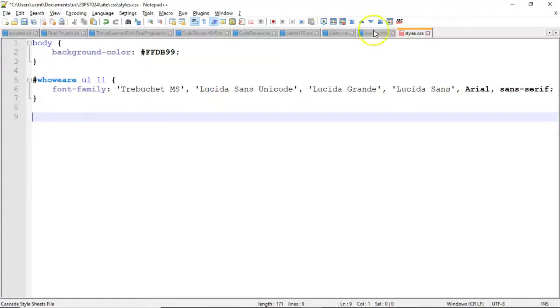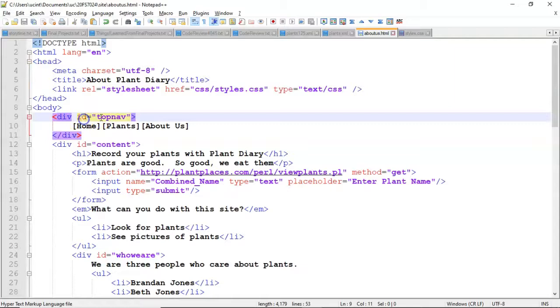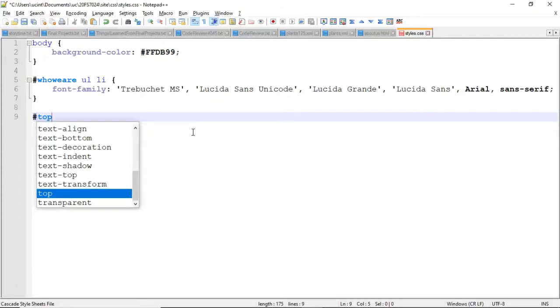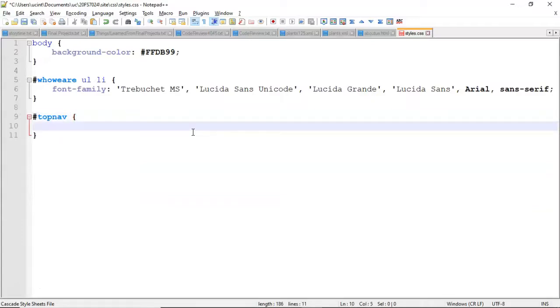Let's start by making a style that's specific to this top nav. Remember, the ID attribute is equal to top nav. So if we want to make a selector on a specific ID, we use the hash symbol, and then we use the value that is associated with that ID attribute, which in our case is top nav. Open curly, close curly, and now we can start putting some attributes in here, some values and attributes.